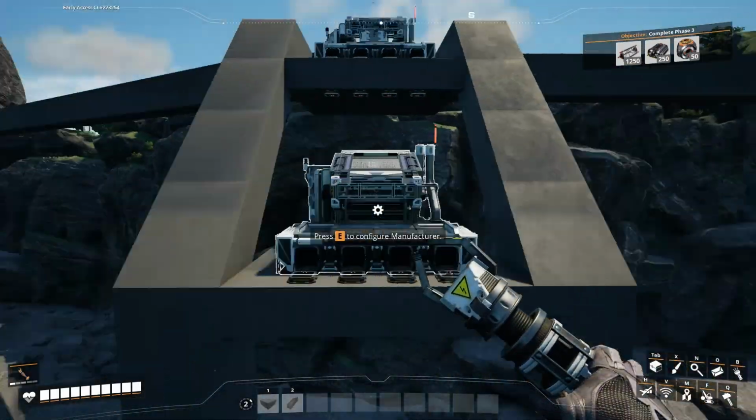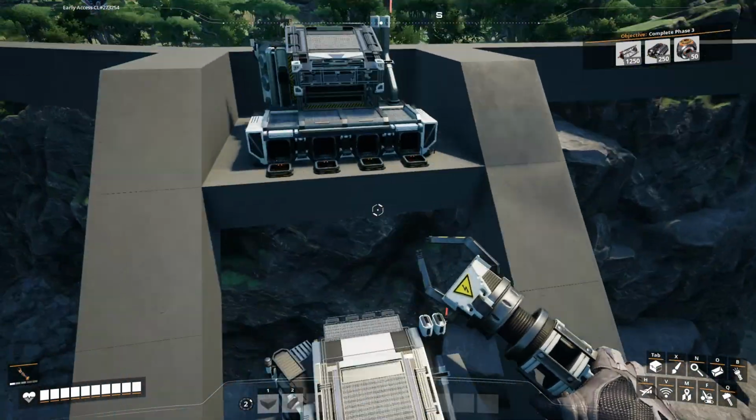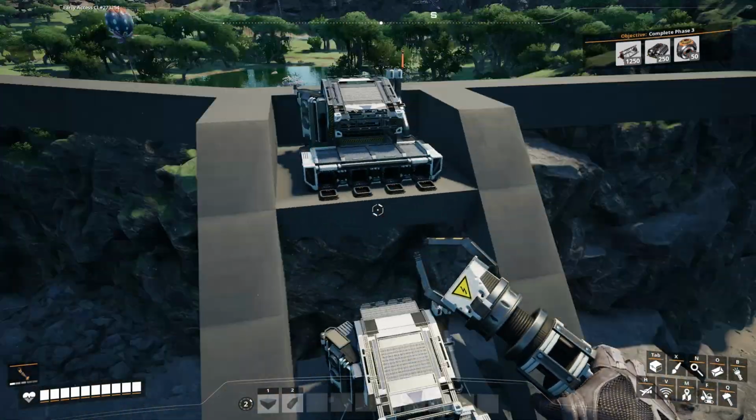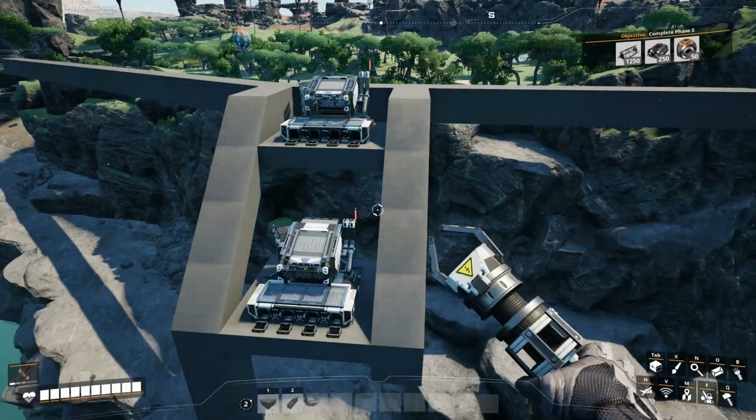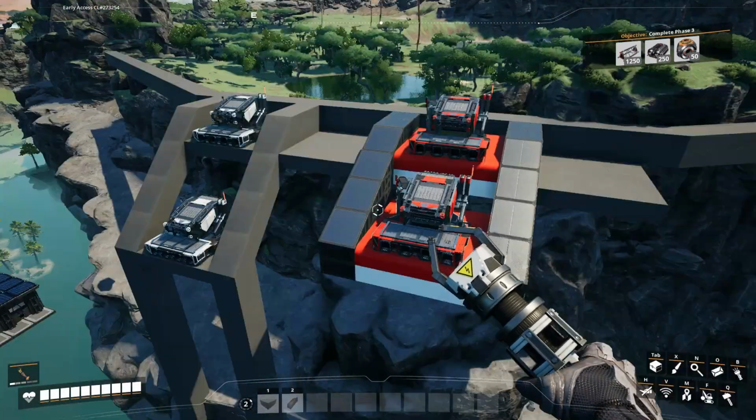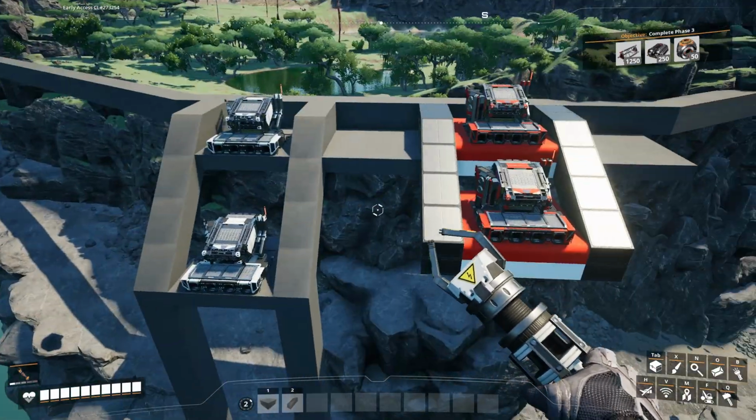I have enough room to tuck a third manufacturer in that space behind here, but I don't think I'm going to yet. We're going to figure this out first. Alright, so I've spent a little bit of time tinkering with this, and I think we've evolved this design in the direction that I want to go with it.